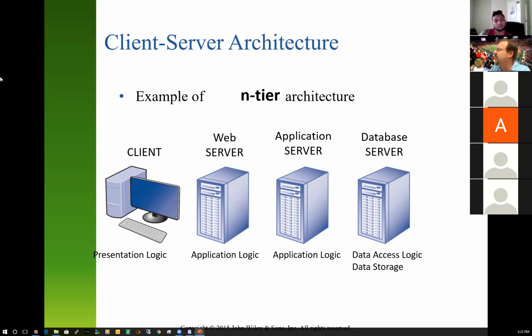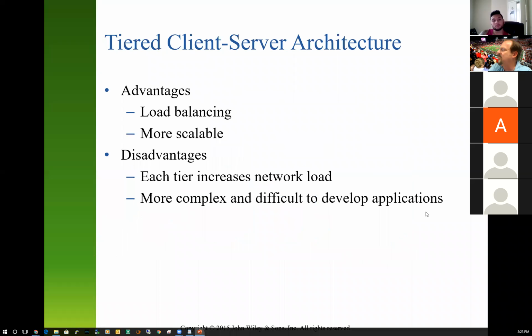It's called a battery. So this is called an n-tiered or a multi-tiered architecture. Sometimes these tiers can go horizontally 5 or 6 layers deep. Now the disadvantages, other than some more advantages, it's more scalable, load balancing. The disadvantages, and here are big disadvantages: this is a really complex network.